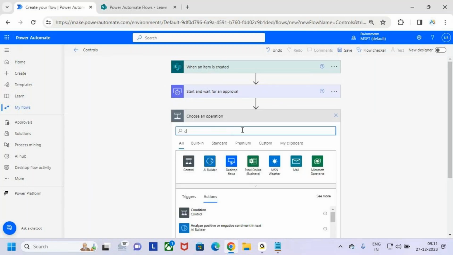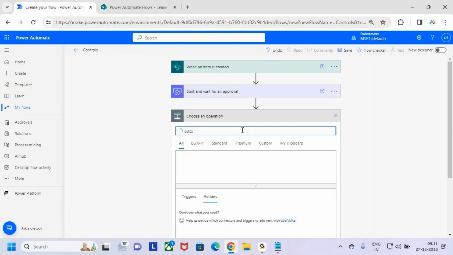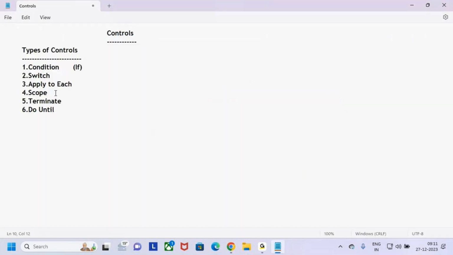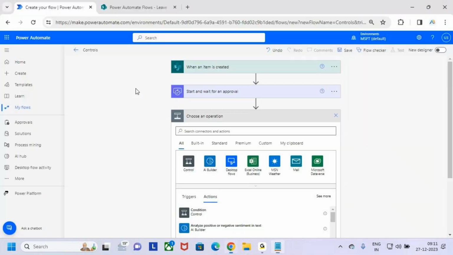So what is the new step I'm getting here? The outcome, or let me go with this. Now here I need to add the condition. So I need to use this condition now. I want one of the controls. Let me type here what?